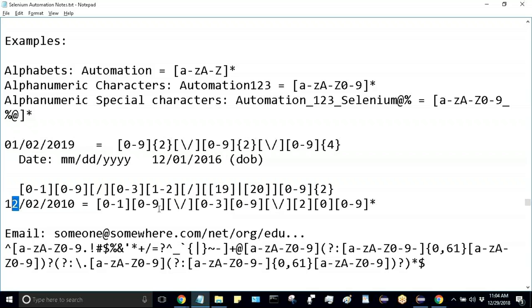Then followed by a separator, you can use backslash or forward slash, then the date. The first digit will be 0 to 3, because a date will have 01 or 11 or 30. So I am splitting, segregating, and the last digit will be any digit from 0 to 9, and then a separator, and then the year. If you want to start from 2000, that's fine, or you can also start from 0 to 9. So this will be better: 20, and this can be any digit.